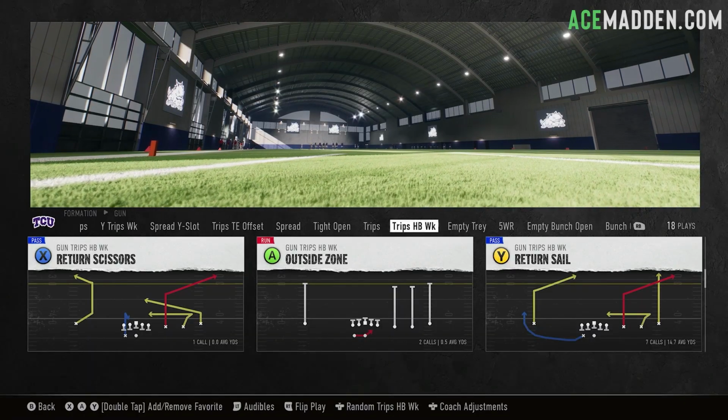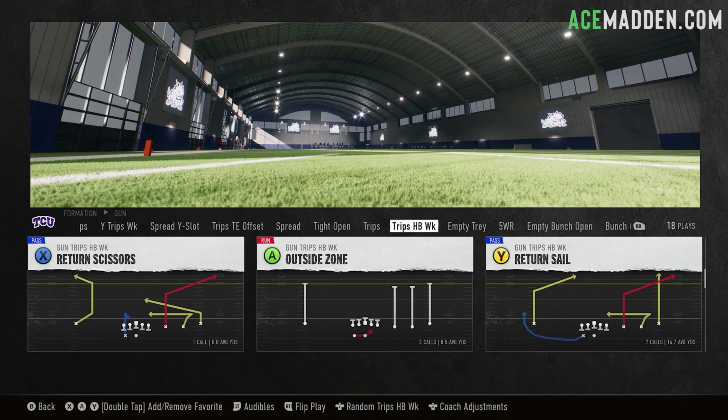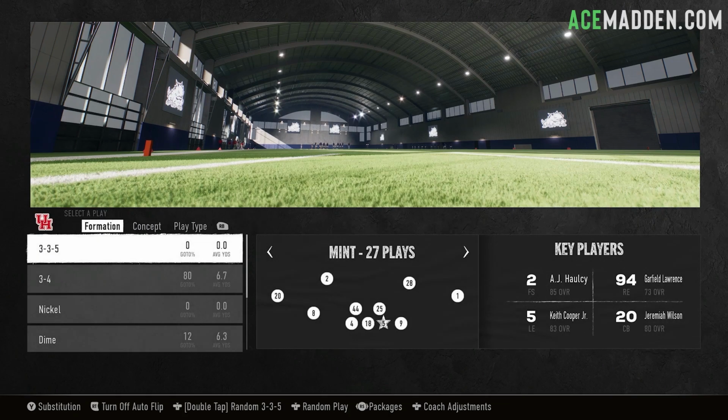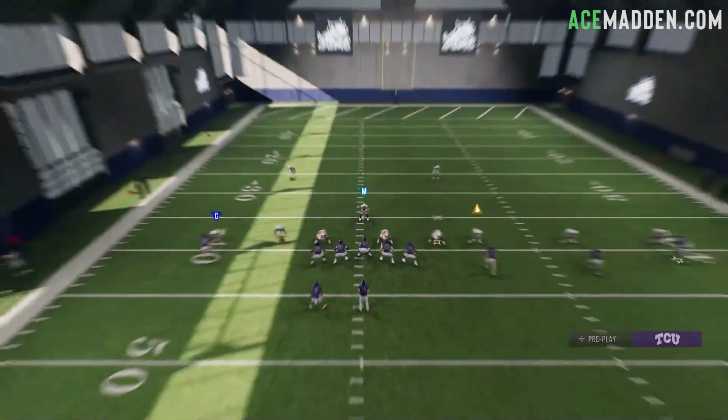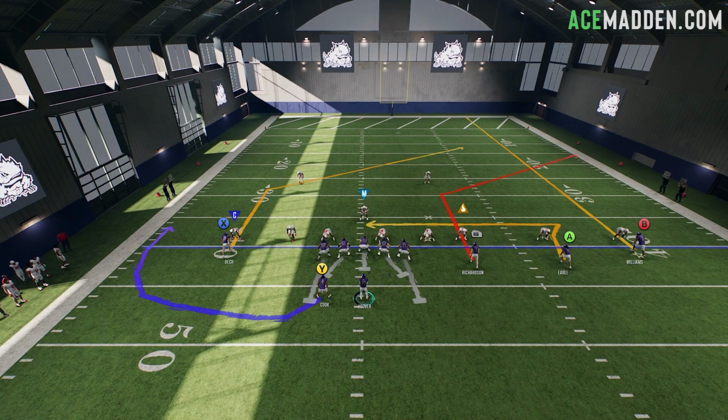Okay, now let's get into some passing plays. Return sail is probably the best play in the formation, so let's go ahead and start with that one. And we'll run this against random defense. And remember, you want to run with your trips to the wide side.